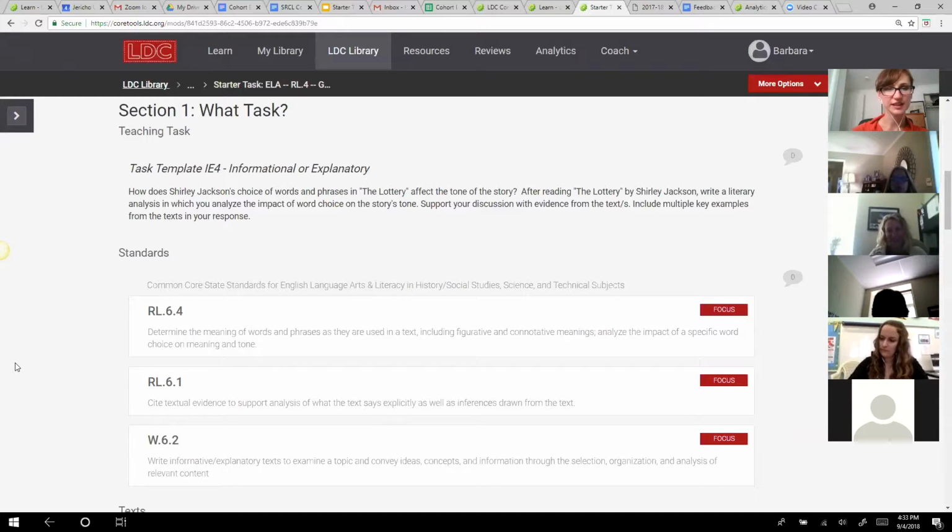All right, so I'd love to hear from some of you. What is strong about this starter task? Connie, I'd love to hear if you don't mind sharing. I think you really hit the nail on the head about how the wording of the standard provides a very, very clear direction, an unambiguous direction for the students. If you could talk a little bit more about that.